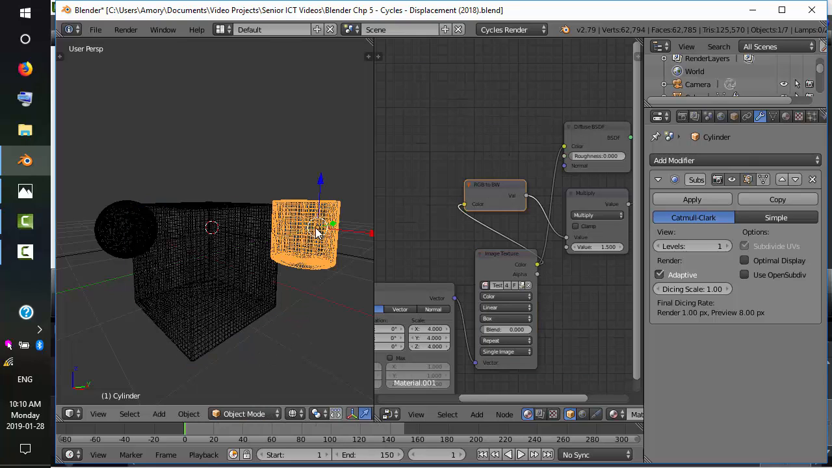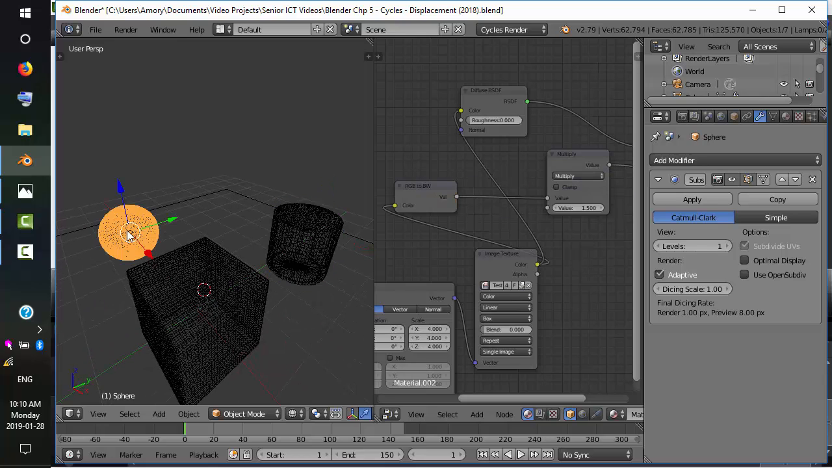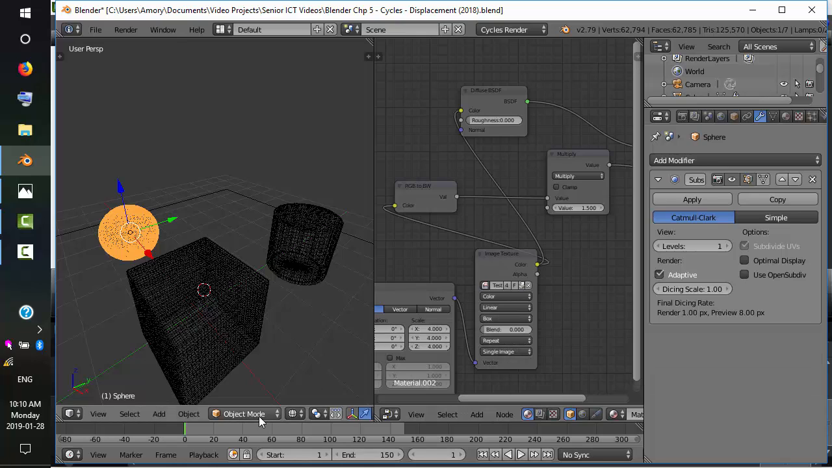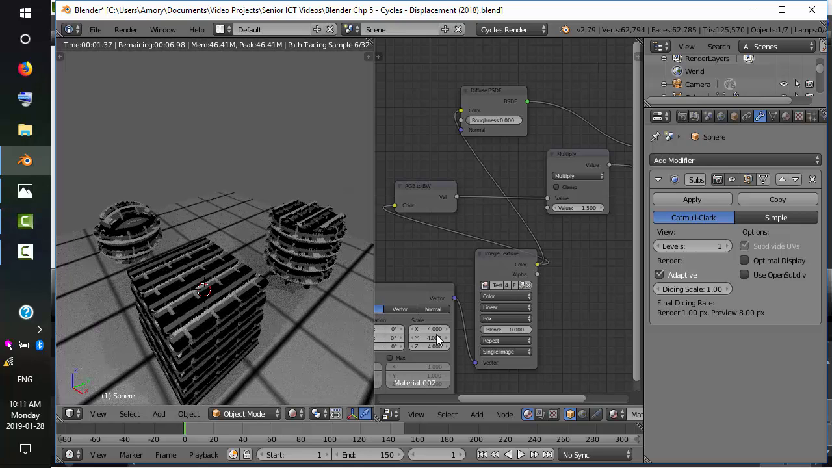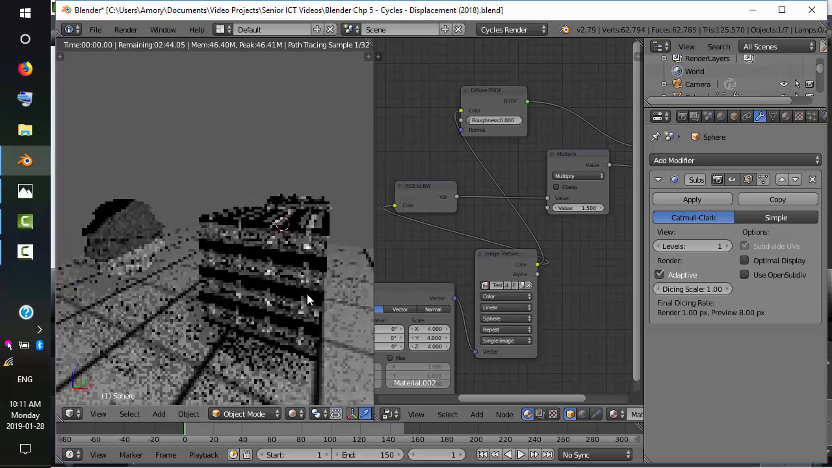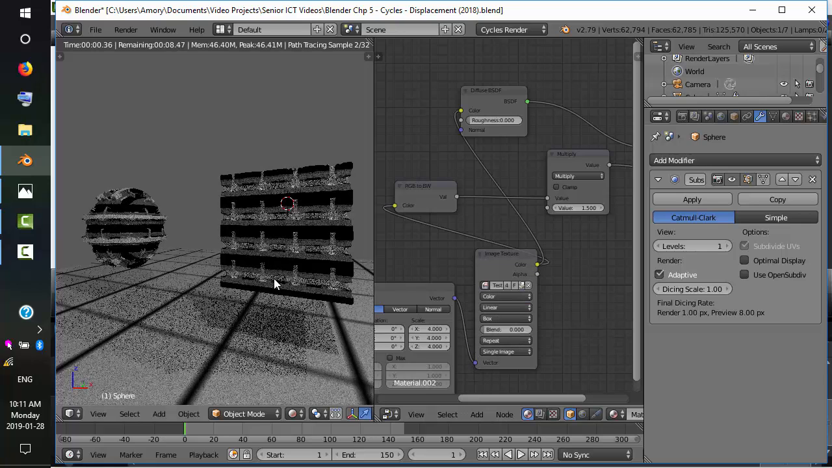One thing to note is the cylinder and the sphere. I've used box as the projection. If I go into rendered mode, if I choose sphere, it doesn't look right. It's got the correct displacement mapping, but the texture mapping is incorrect. So not sure how to deal with this, just leave it as box.